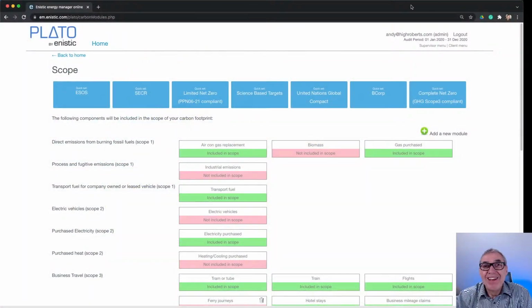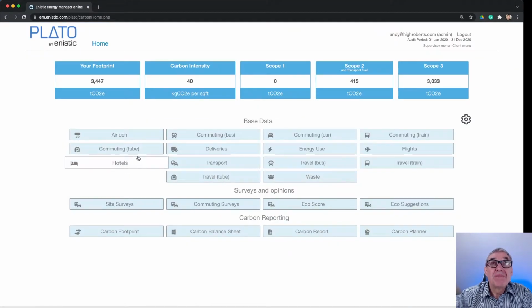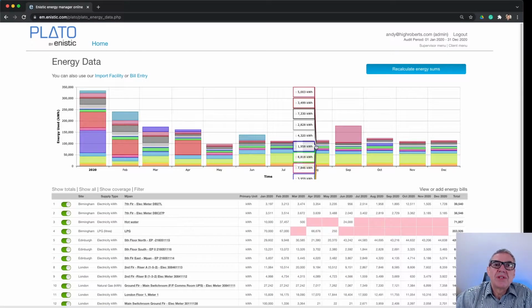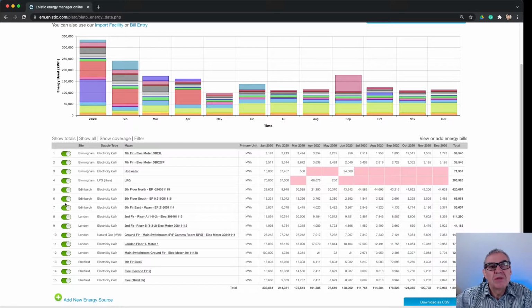Which means that when you look at the home page here, when we go back to home, you've got all of the data bits you need to fill in to be PPN 0621 compliant down here, and you haven't got any kind of ones that you don't need to bother about. So there's the data here. Let's start looking at the data. And I'm going to start here, energy use, which is the big one. The energy use is, as it might sound, all the energy you use in your company.